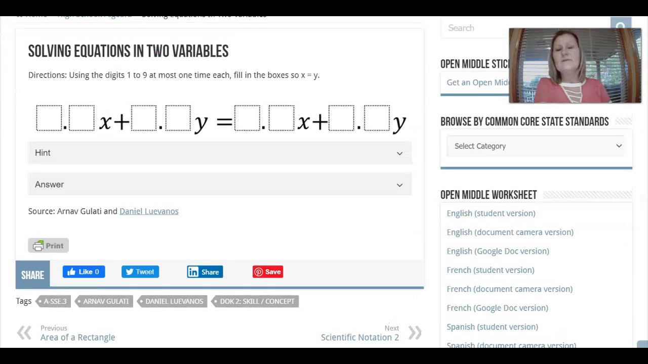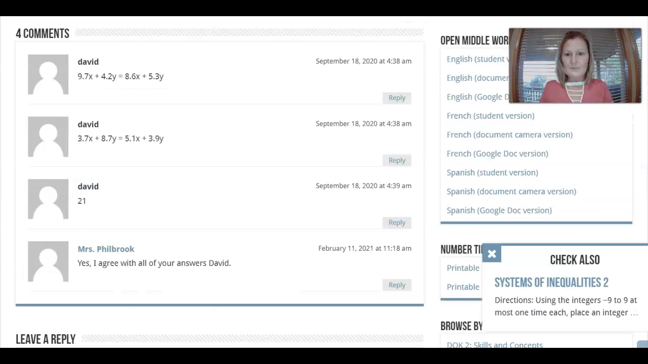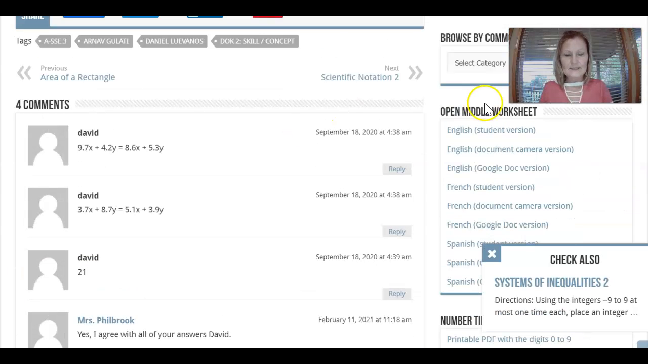So this one is solving equations in two variables, and it says use the digits 1 through 9 at most one time each, fill in the box so that x equals y. And so they have to actually come in and figure out what needs to be in there so that x equals y. So that's one. Let me just scroll on down.